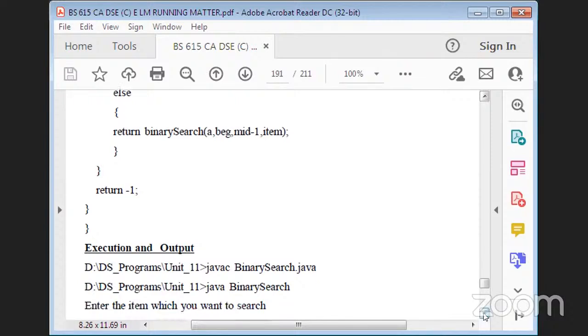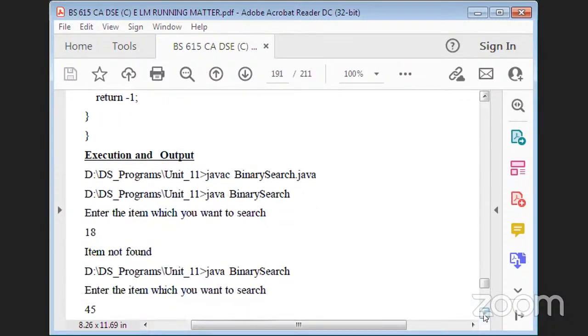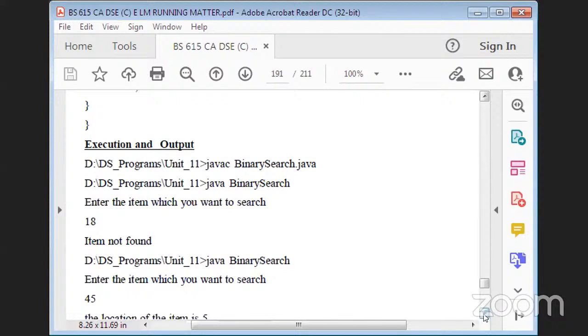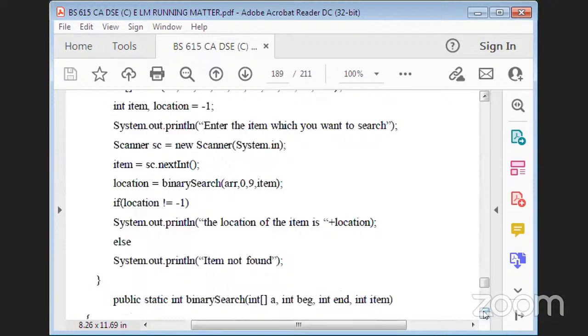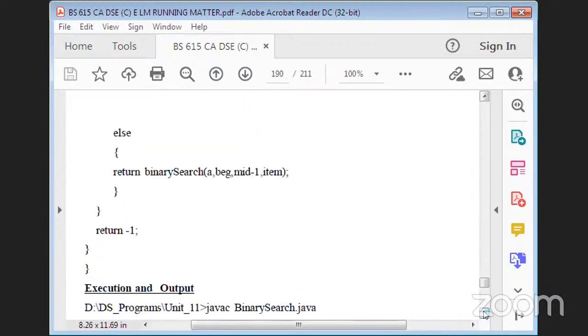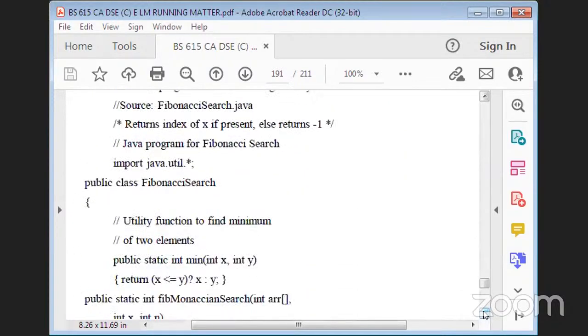So here is the output for it. Suppose I just want to search 18 in the input array which I have given. Then the element is present at so-and-so location. This is the code for it.